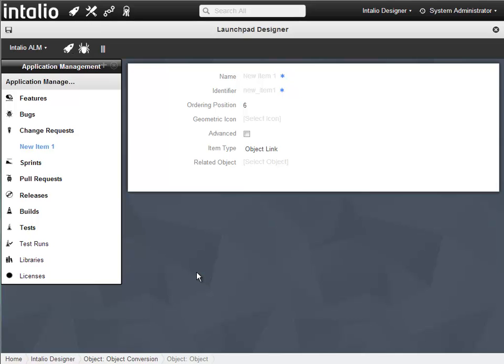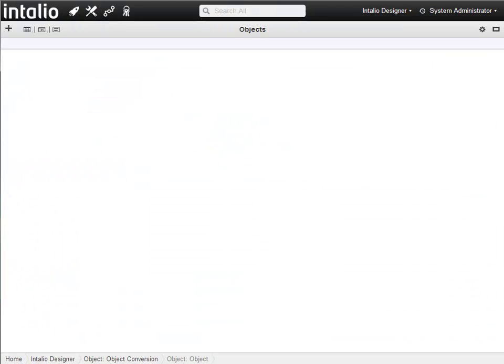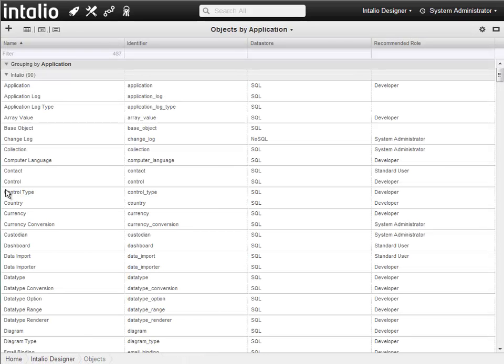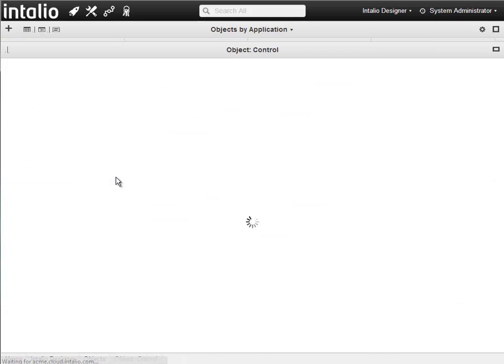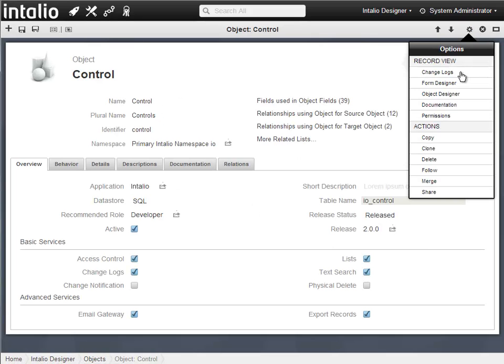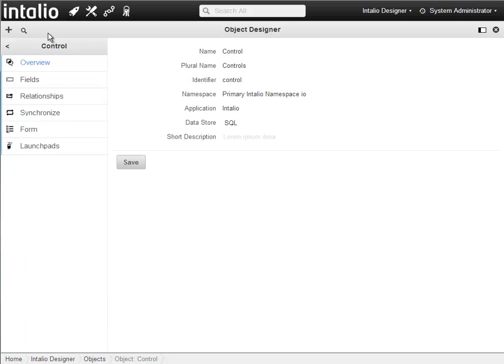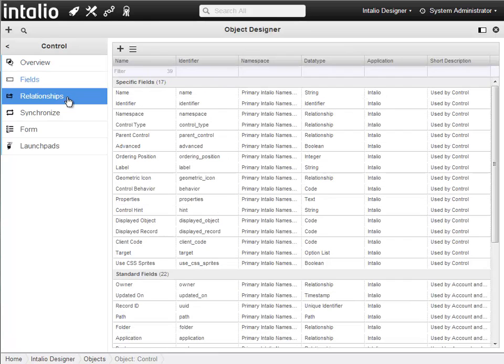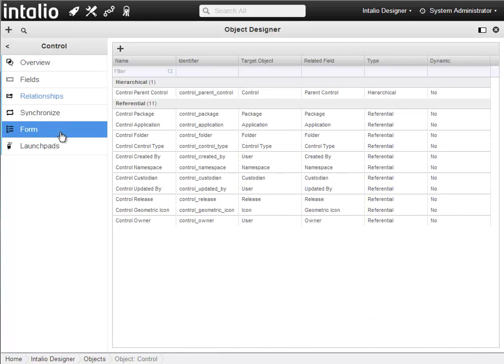To update existing objects, we can either go back to our designer and select an object, or we can go to the list of objects, select an object, and in our additional options menu, select Object Designer. That'll bring up the given object we were looking at, and we can see its fields, relationships. We can go to its form, make updates, as well as additions.